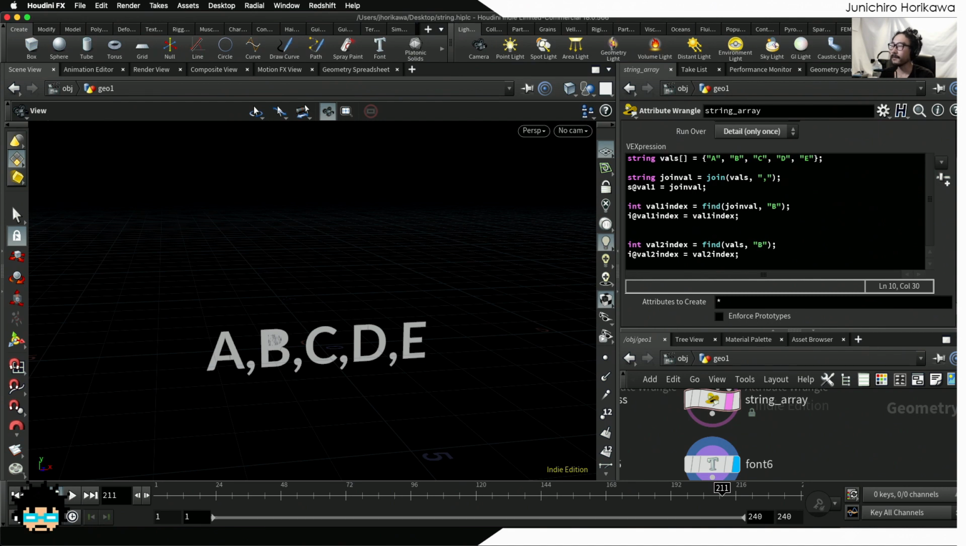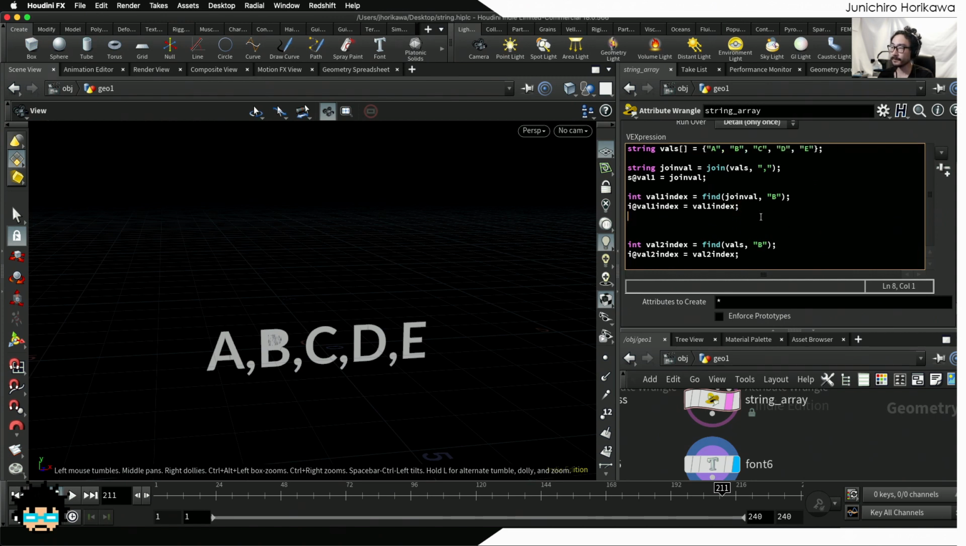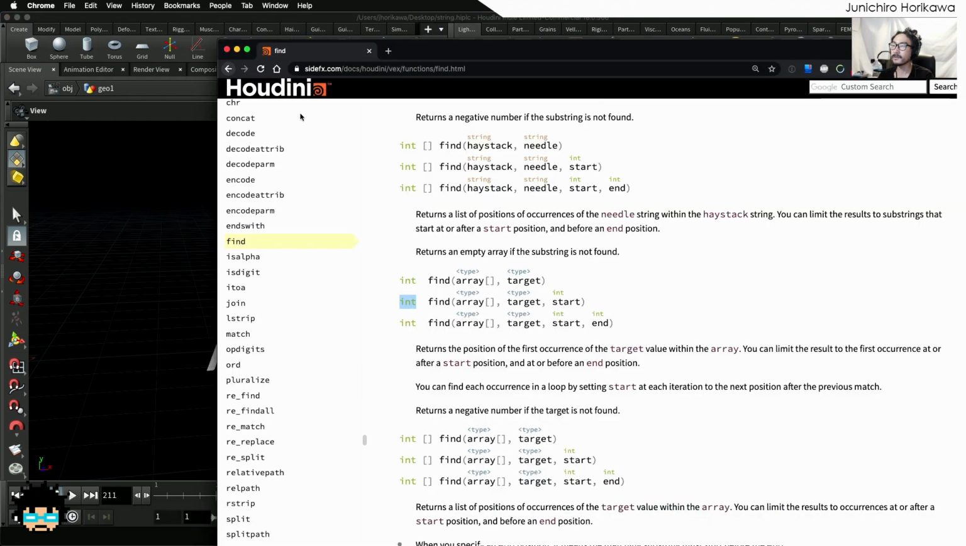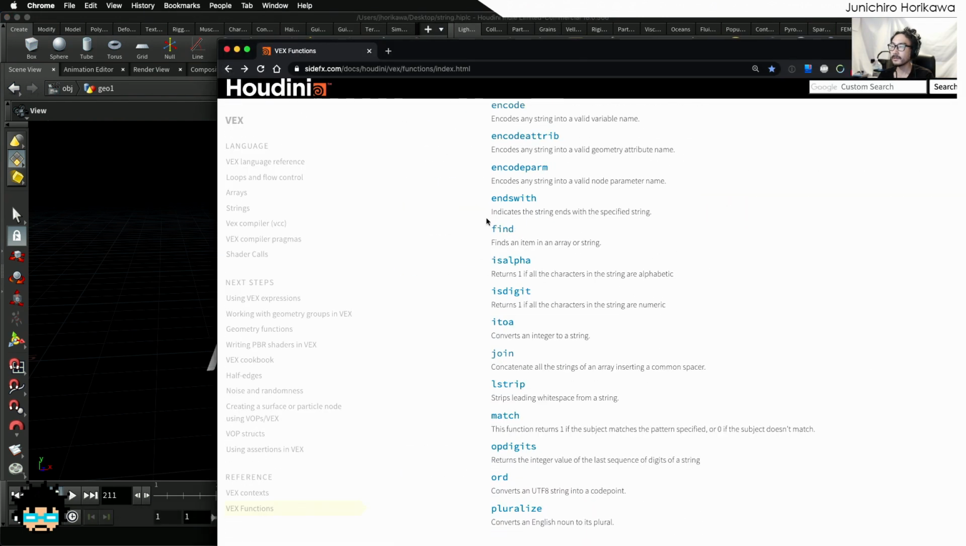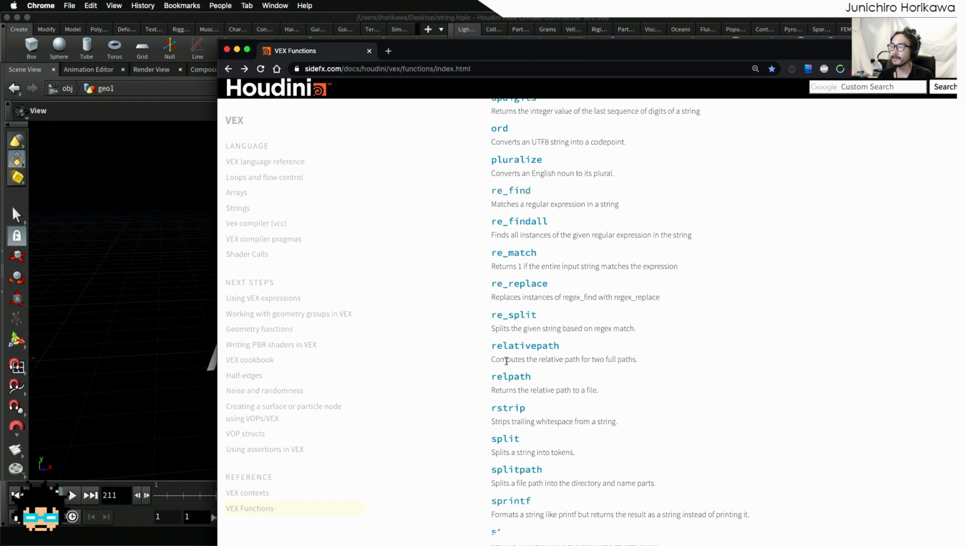Now let's look at another function. This time what I want to show you is how to convert a string into an array. So let's say you want to convert this a, b, c, d, e back into an array. Previously we converted the array into a string like this, but this time I want to convert this single string back into an array like these. To do that, the function that we can use is called split. This one.